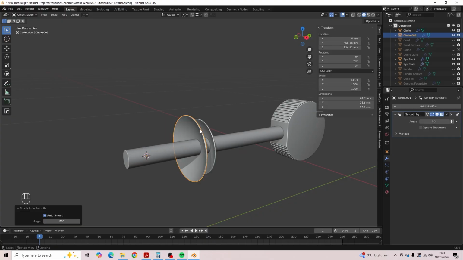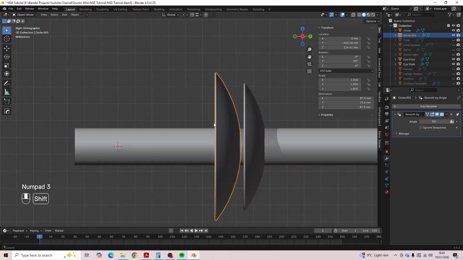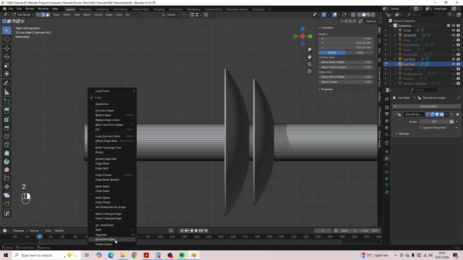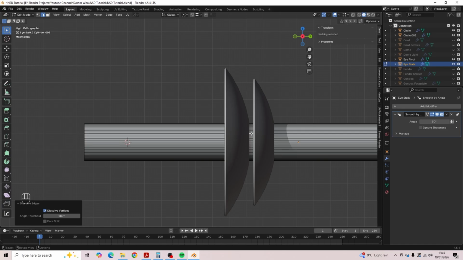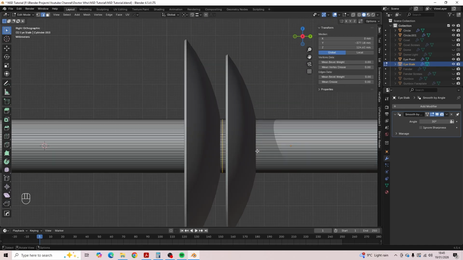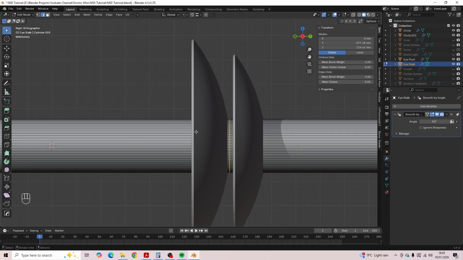Cool, and then shade auto smooth. And we're going to do exactly the same thing we just did. So let's tab into our eye stalk, 2 for edge mode. We're going to right click, dissolve that edge we created there. Then we're going to Alt-Shift click this initial positioning edge loop. And again, we're going to move him down so he's the same size as the depth of this disk.